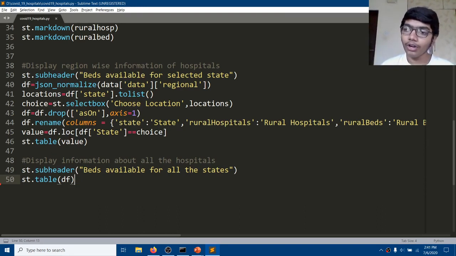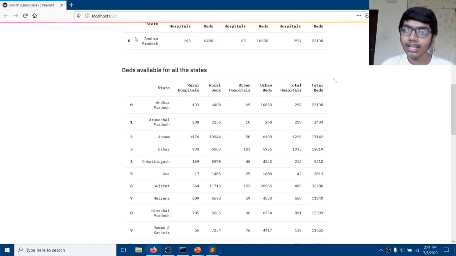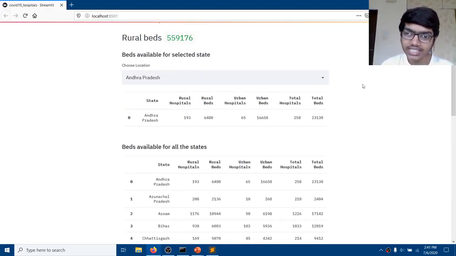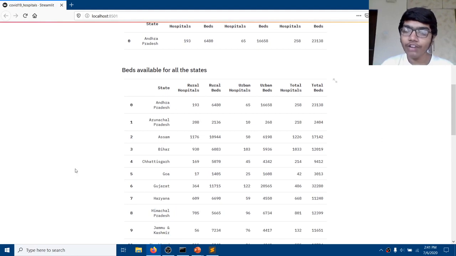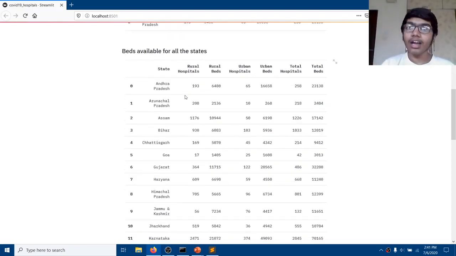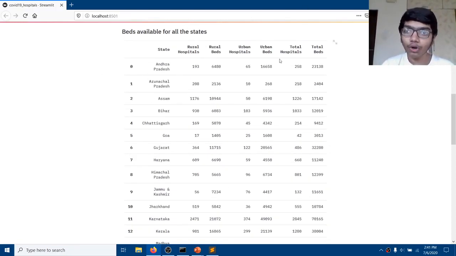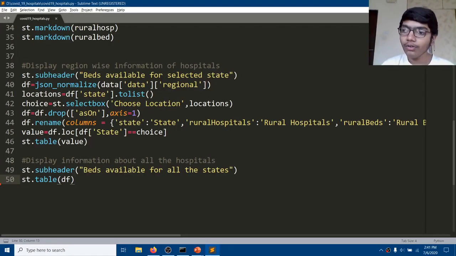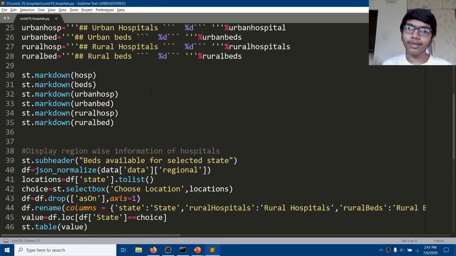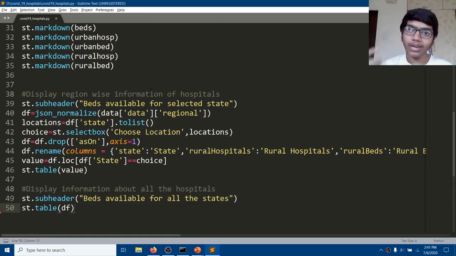After that, we are going to display information about all the states. It would look something like this. Now that we have got information for a specific state, now we will display information for all the states, arranged in alphabetical order, with data about the rural hospitals, rural beds, and all the information. So here we are going to print out the entire table this time and give it the subheading beds available for all the states. So now that I have explained this program, I am going to execute this and properly show you the UI.